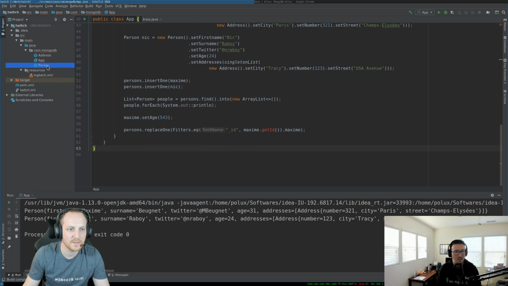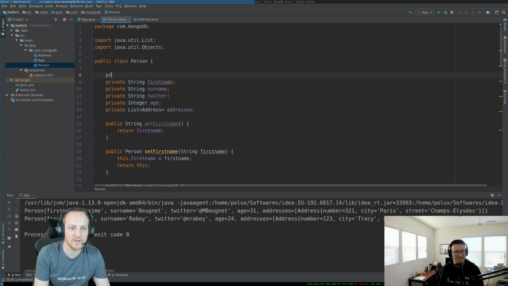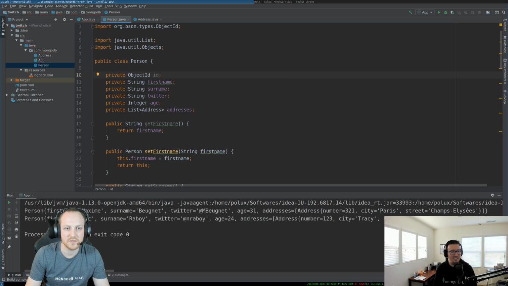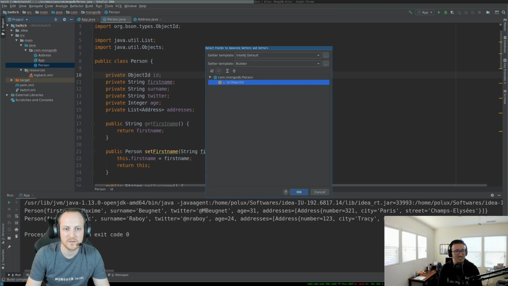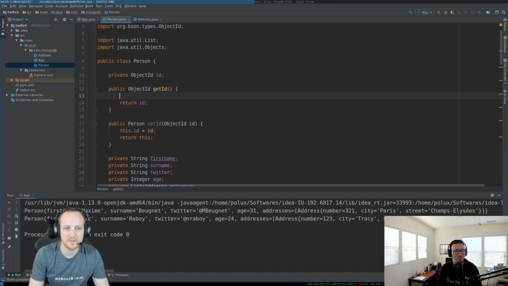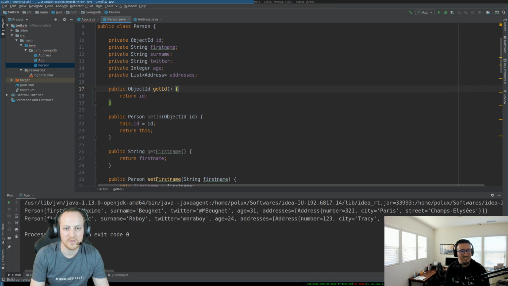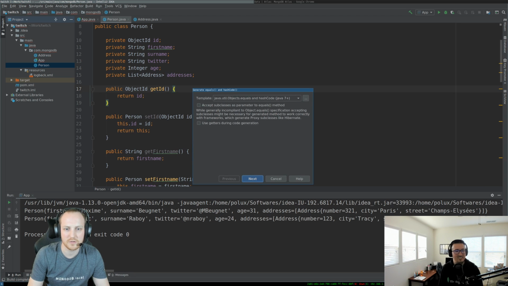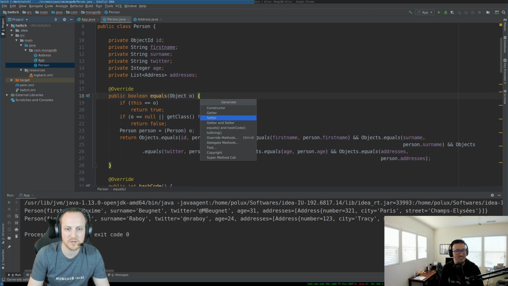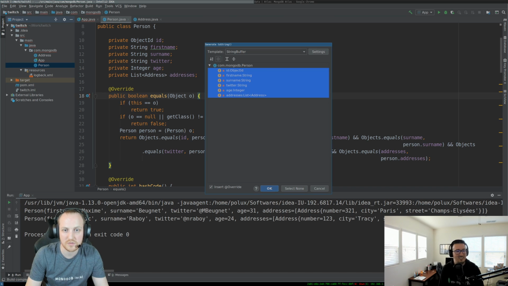For the effort of time, I think we get the idea though. So I need to add here my private object ID. I think it's like this. Sure. And I can just regenerate the equals and hash code just to make sure, and of course add this to the toString.